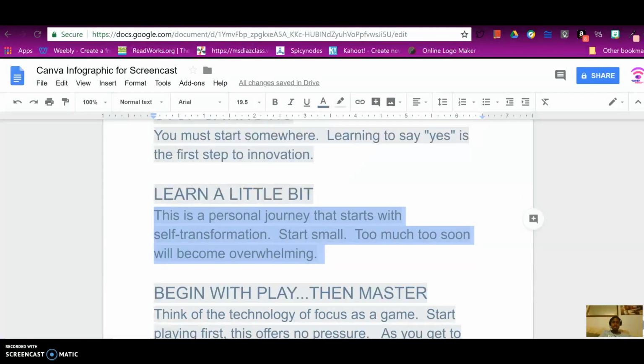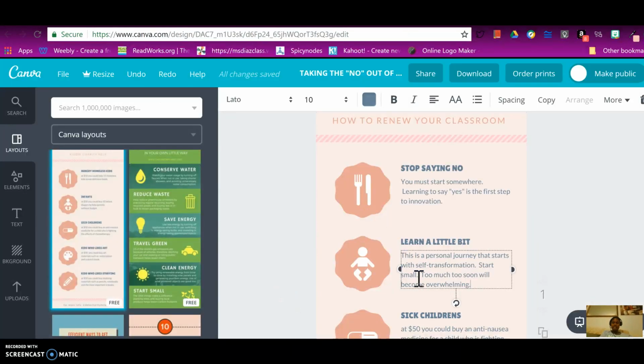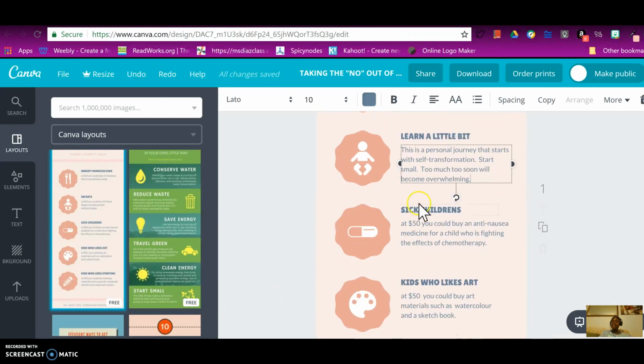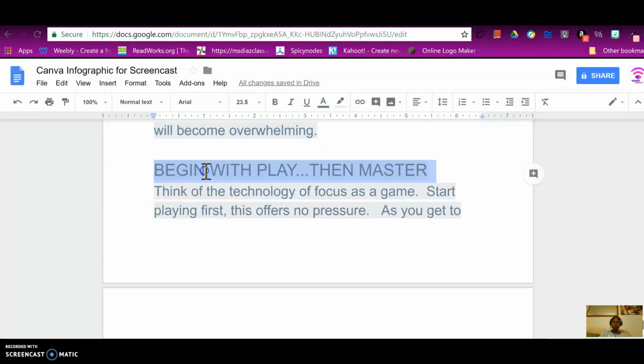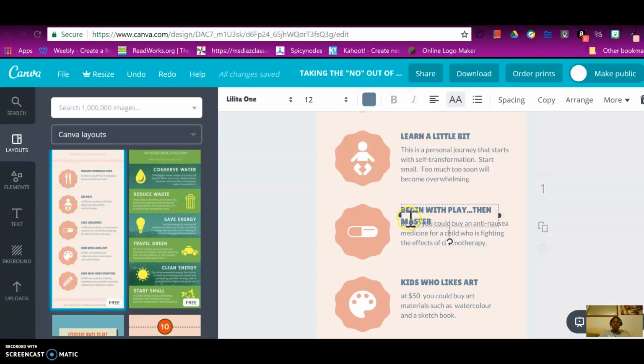So the steps, the main headings, the stop saying no, learn a little bit, that came from the article. The description underneath it, that came from me. And again, I was paraphrasing what she said in her article.